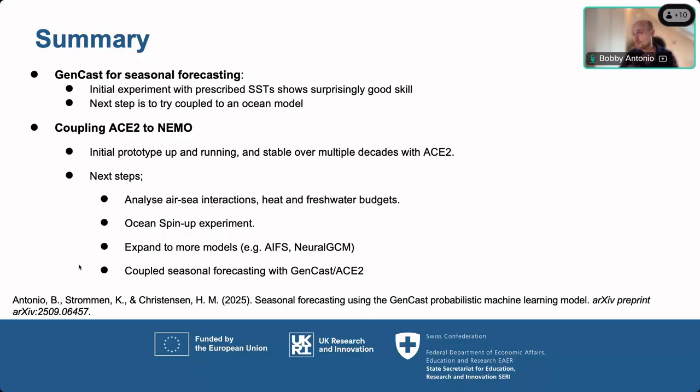And coupling ACE2 to NEMO, as I've shown you, we have a prototype that's up and running. We're currently running as many years as possible over as many different ensemble members, and it seems to be stable for as long as we can run it. So next steps, we're going to be analyzing all the ERC interactions, things like heat and freshwater budgets, and try and figure out exactly what's wrong with the freshwater budgets with ACE2.